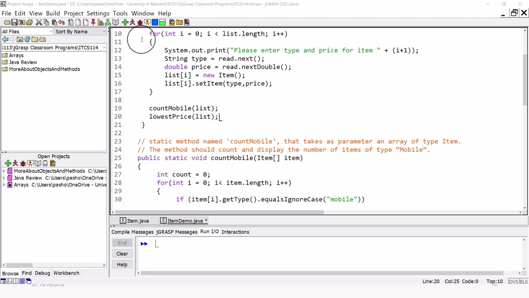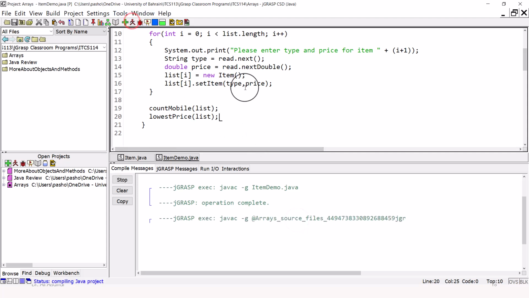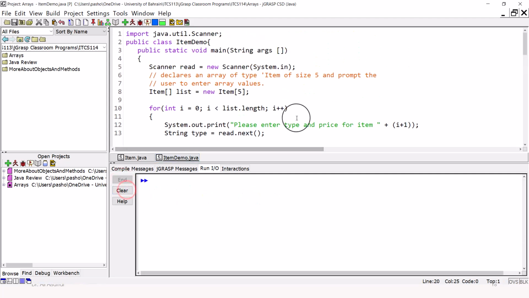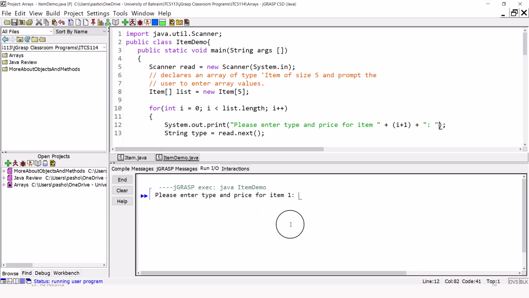We save it, and now we compile just to make sure it does not have any errors. So there are no errors, so let us run the program. Now we are running the program. Please enter type and price for item 1. Let's put a colon for separating the message from the data entered by the user. So we will add a colon to separate the message from the data entry. Let us run the program again. So now it is asking for the type and the price for item 1.